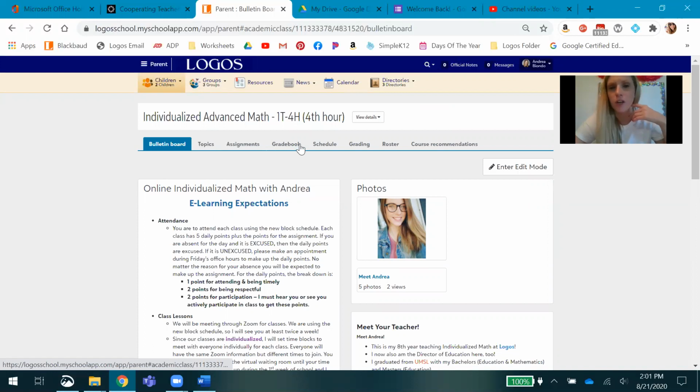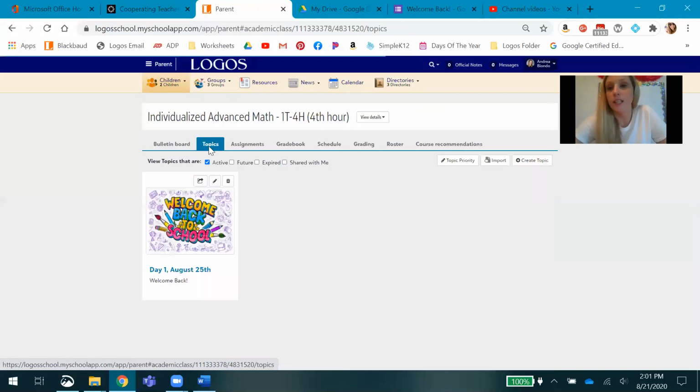All of this stuff over here, this grade book, schedule, grading, roster, and course recommendations, that's stuff that I do on my end that you won't see. But you will see bulletin board, and it's going to be just like this. This is everything that you and your student need to know about that class, any information for them to be successful. If you come over to topics, this is where your lessons are going to be located.